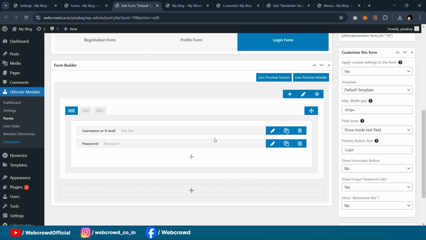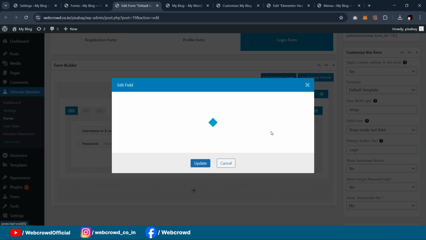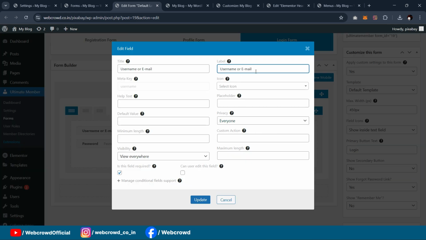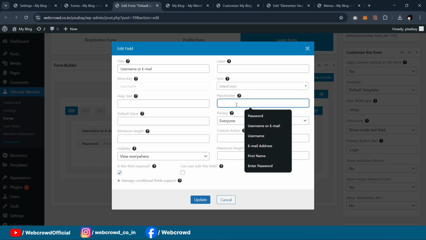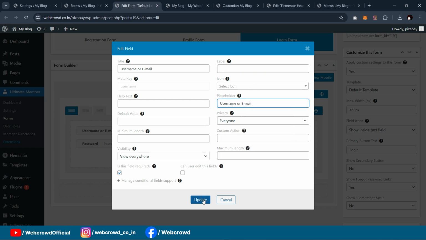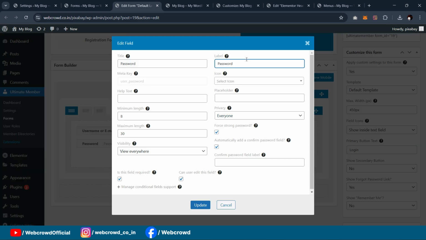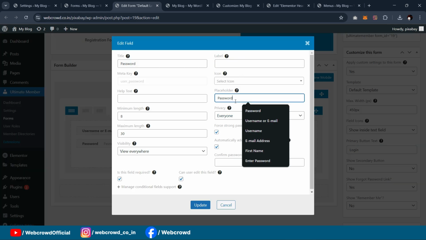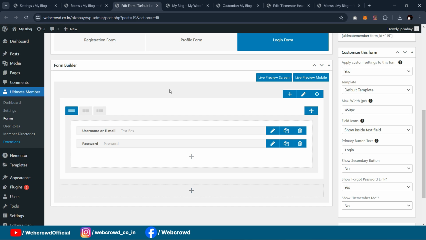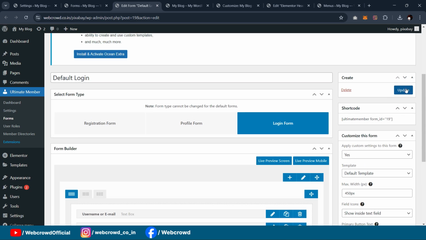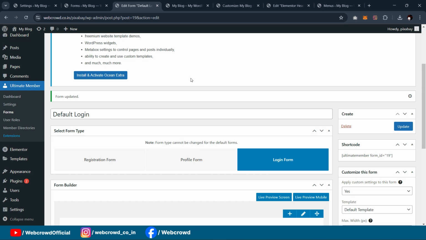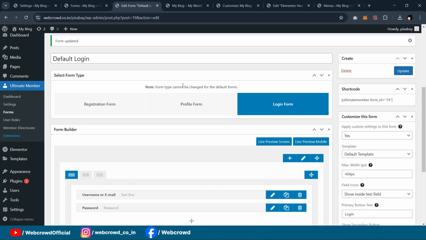Now click on this edit, cut this and paste it inside this placeholder, and click on update. Similarly, cut and paste inside the placeholder. Now click on this update. Similarly, go to forms.